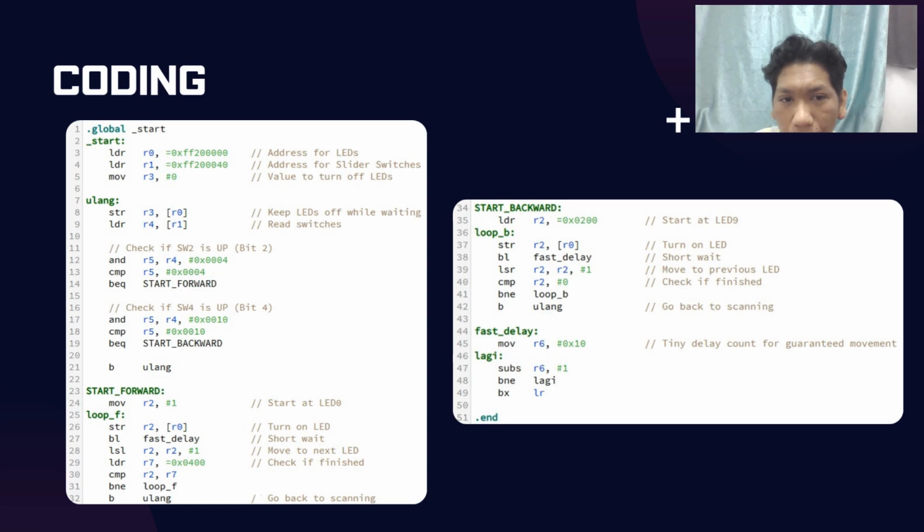Then we look at the delay. Move R6, 0x10. This is for the delay. Then we SUBS R6, hashtag 1. This is for subtracting from our counter R6 on every pass. This is to check if the zero flag is high or low.